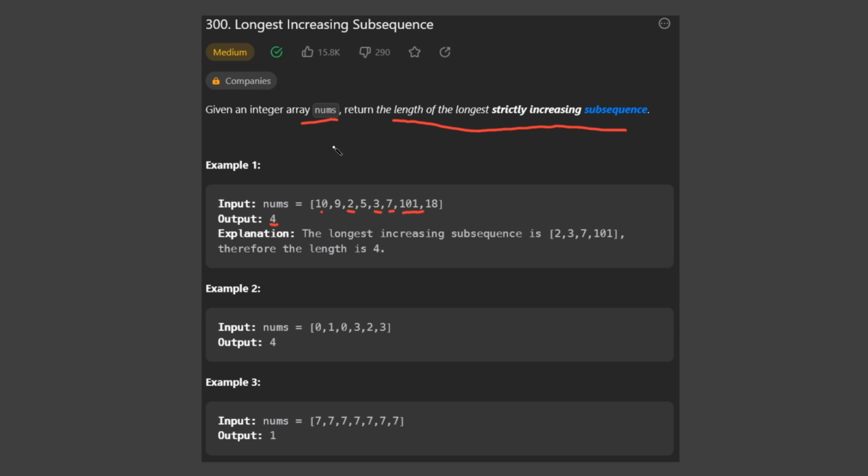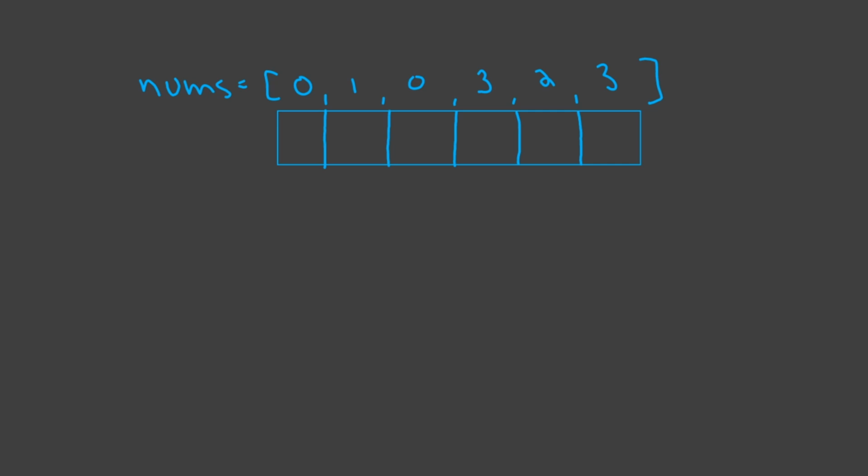Before going any further, I want to say that there is an O of n log n solution, but this solution is not very intuitive and very hard to understand. It involves doing a binary search, but in this video, I'm only going to show you the O of n squared solution that involves dynamic programming. And I'm pretty sure any interviewer would only expect you to be able to produce this solution. Now that we have that out of the way, let's get into our solution.